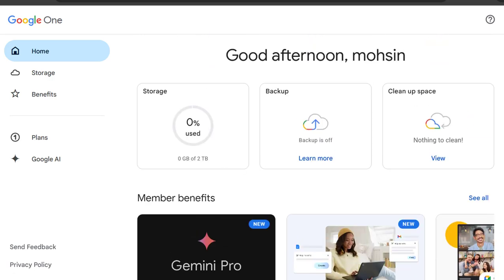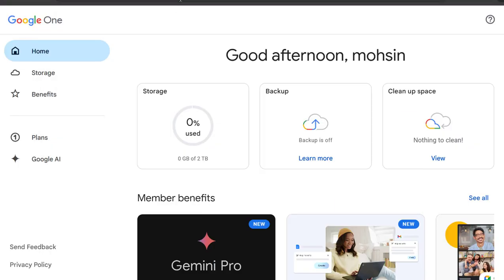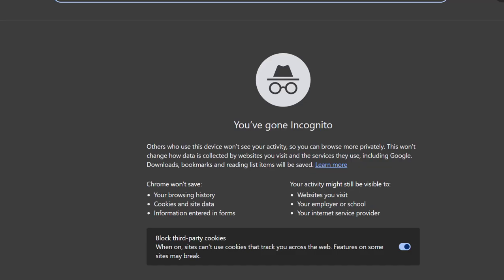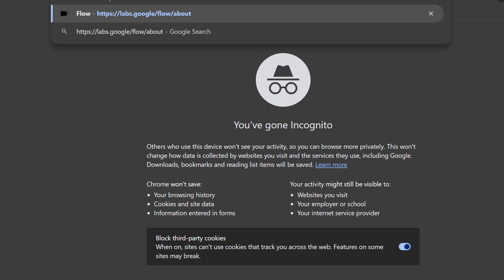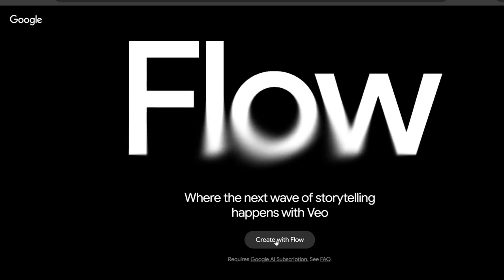So now we are going to access Flow, which is a very beautiful model in which you can generate videos like HD videos. I will paste this link in my description. So you have to go to labs.google/flow.about, and then you will see this page, and you can click on create with Flow.